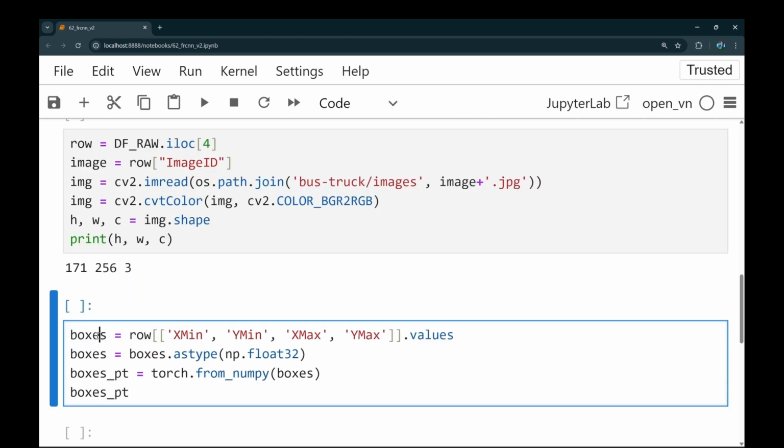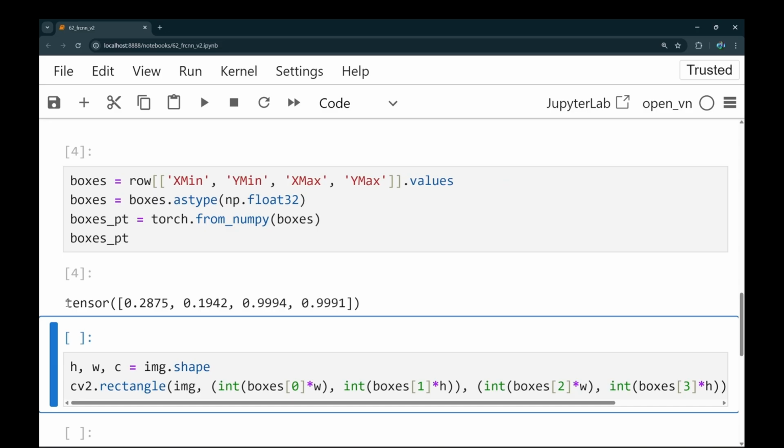Next we'll create a variable called boxes, where we'll store the xmin, ymin, xmax and ymax values. Then we'll convert it into float32. This is because PyTorch by default uses float32 for its floating point values. Then we'll convert the numpy array into torch by using torch.from_numpy, and then we'll print it. So this is what we get.